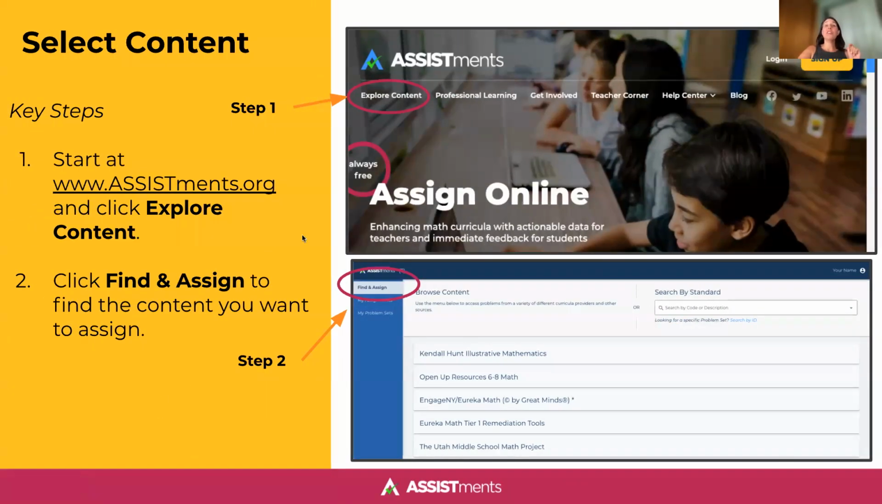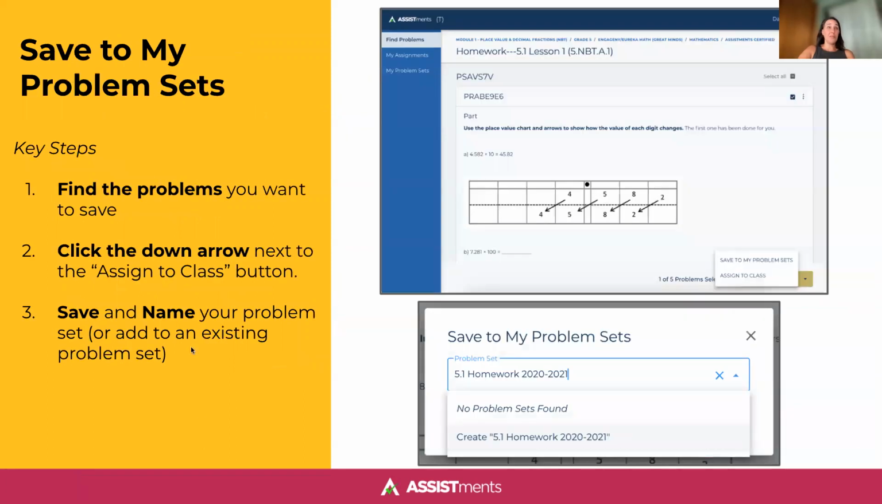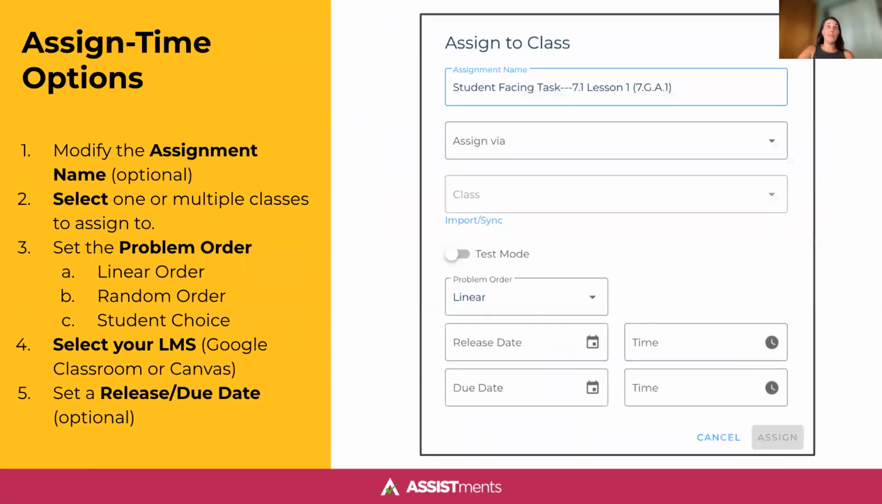So again, to actually assign to your students, you're going to start at assessments, click on explore content or just log in. You have the option to browse content or search by standard. You can save to my problem sets and curate your own problem sets to assign to students now or at a later time. And then your assign time options are going to be choosing the assignment name, choosing your LMS.